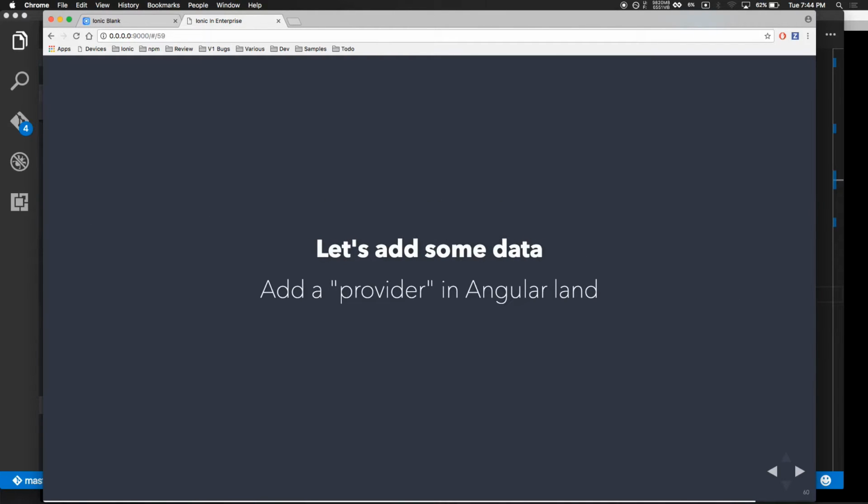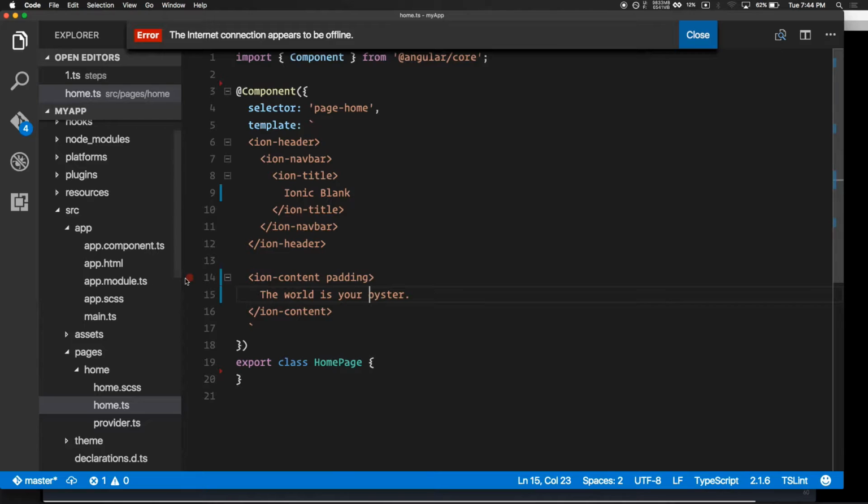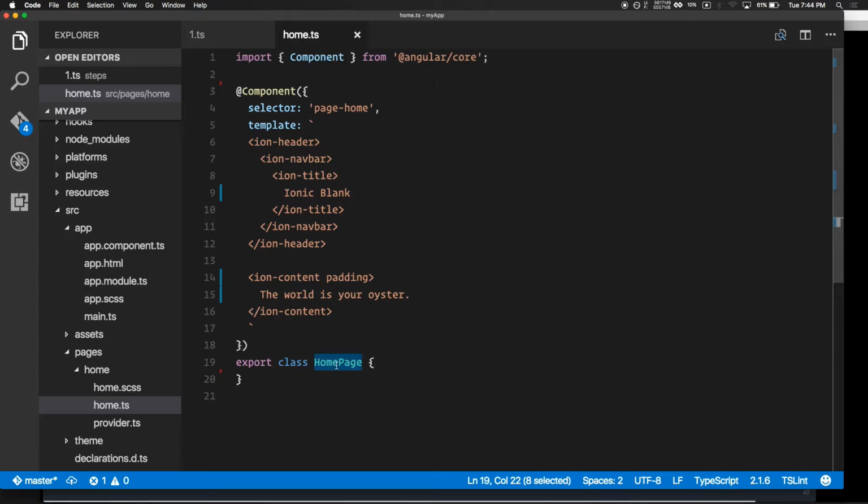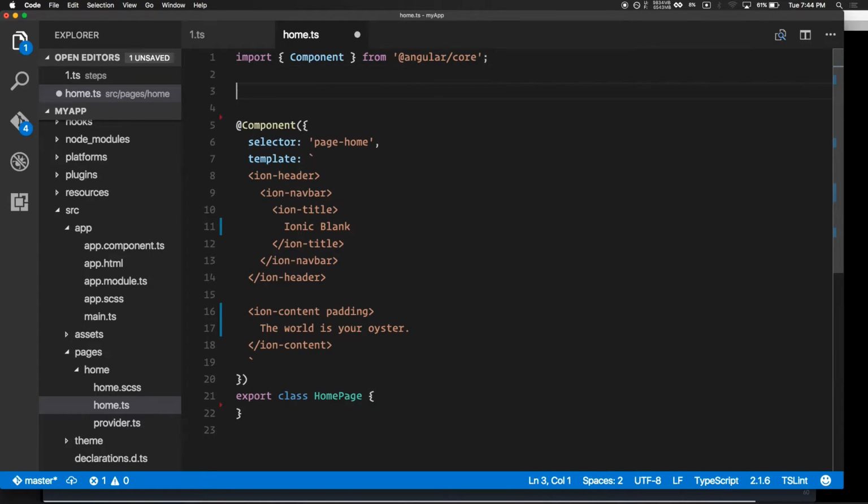We're going to build this into an actual app. You got to start somewhere. The world is our oyster. So let's add a provider to it. A provider is something that's injected in Angular land. It uses the dependency injection system, and it gets populated into the instance of that entity at runtime. So in my case, I have a home page component, and I'm going to make this so that it takes a provider instance.